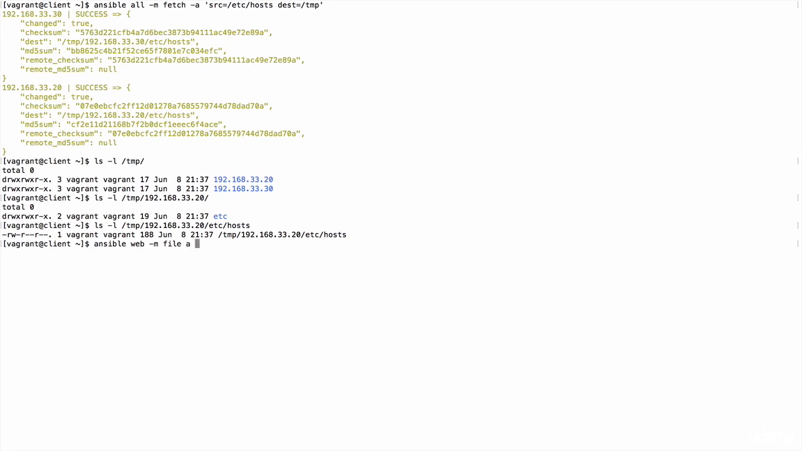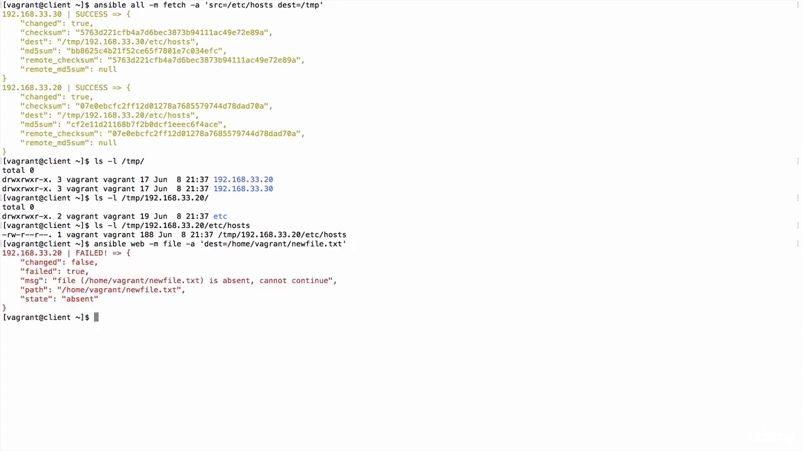So if I use the command like this, ansible web -m file -a dest or path, both are the same parameter, and let's say /home/vagrant/newfile.txt. Perhaps I want to create a new empty file that is called newfile.txt. If I issue the command like this, it's going to give me an error. Why? Because /home/vagrant/newfile.txt is absent, so it cannot continue.